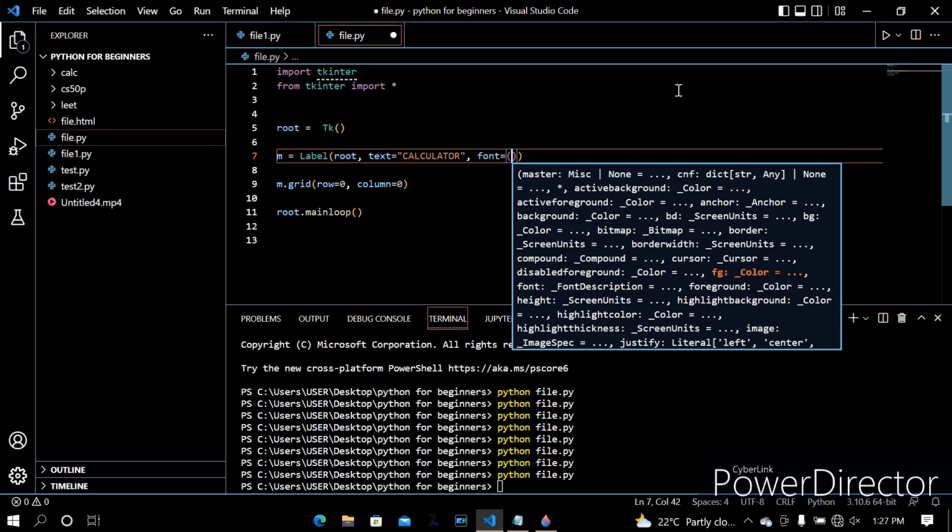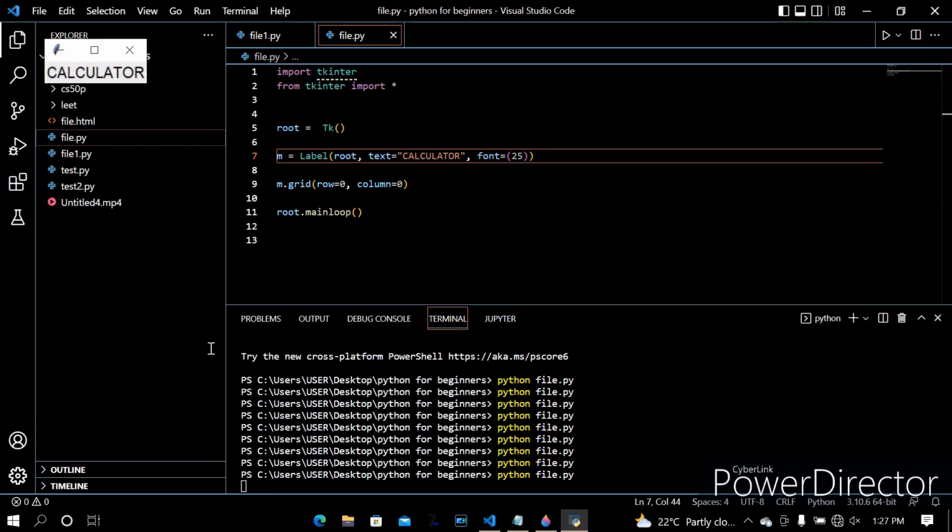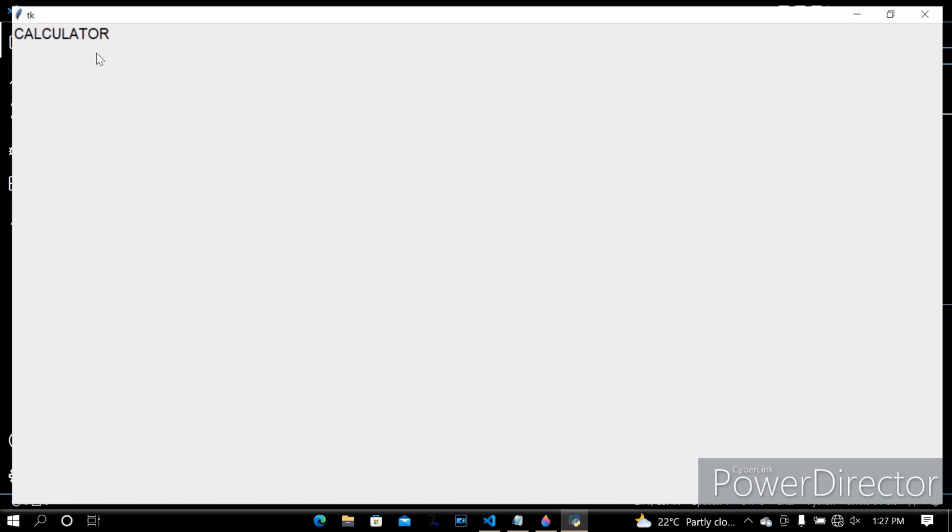So for fonts, let's say for example we want to pass a font name. I don't think I know any font off hand. Arial. Well, I don't know, is it Arial or Arial? But since we're not changing the font, we'll just pass the font size. I think 25 should be okay for now. So let's just run it and see how it looks. Okay, this looks okay, right?